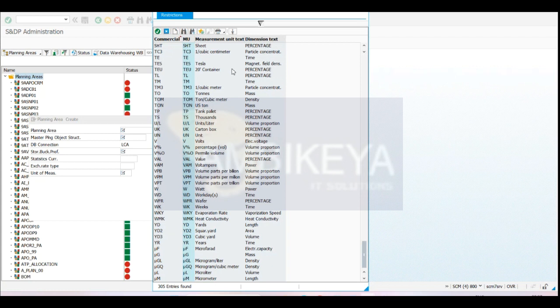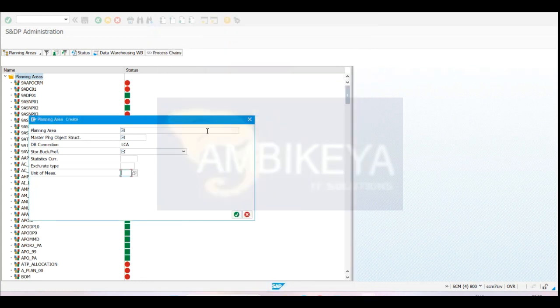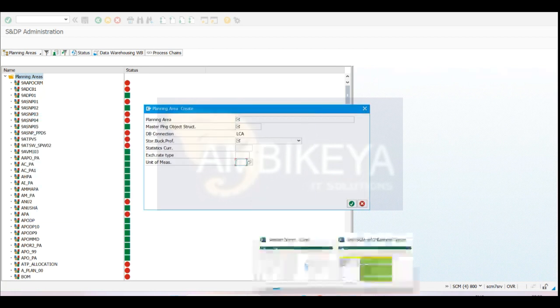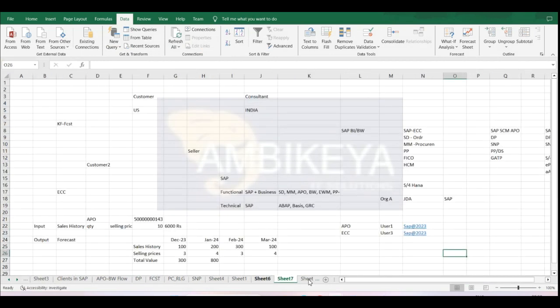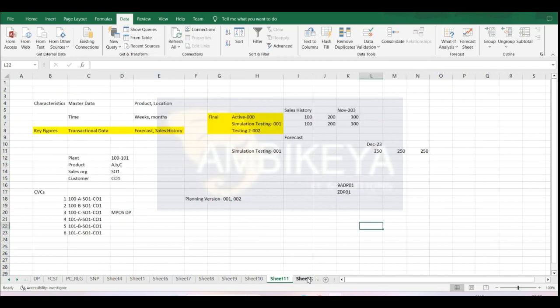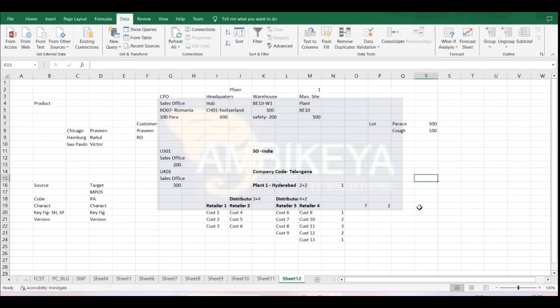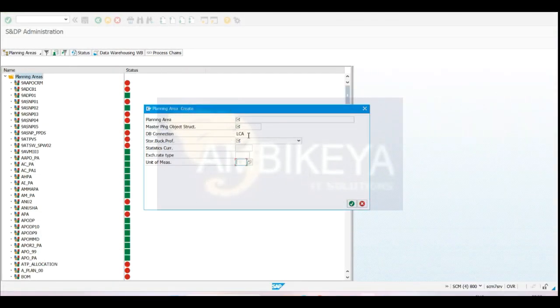Let's say sales history: we are loading all the materials from BW with different units of measure, and we want to do forecasting for all these products. And in the planning book, is it only giving us the option to select one unit of measure or many? In the planning area, when you create any planning area, it will ask for a base unit of measure for your planning area.